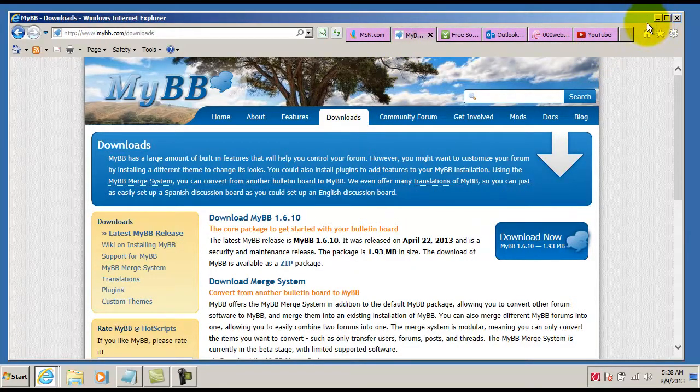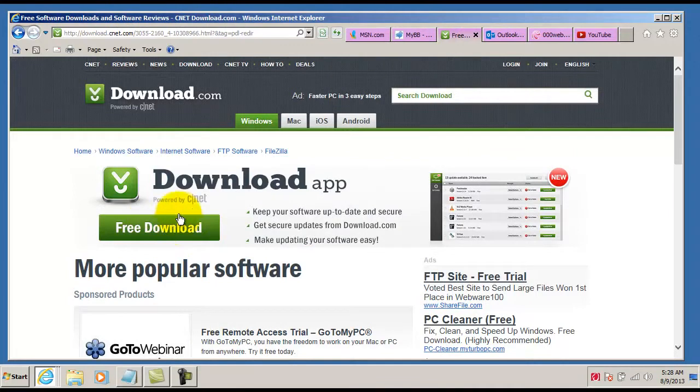Alright, so what you're going to need to do first and foremost is download MyBB. You know how to download. If you can't download, you just need to stop this video right now. Also, you need to download FileZilla. It's on CNET. I would put a link in my description so you guys can go to it.